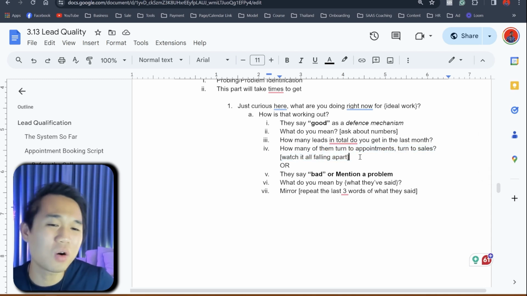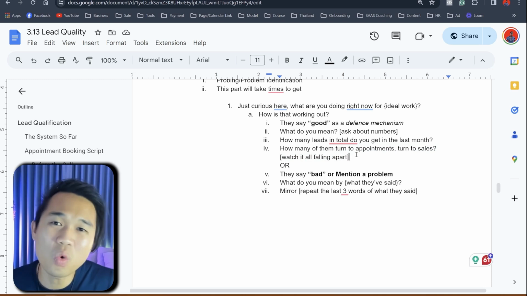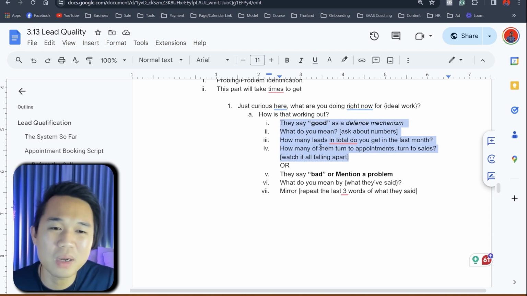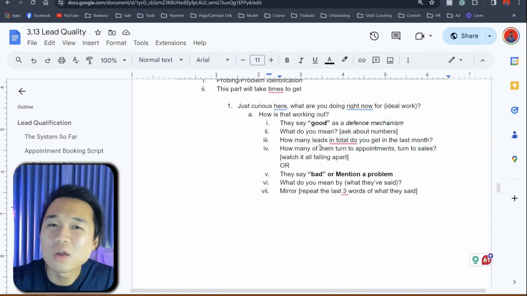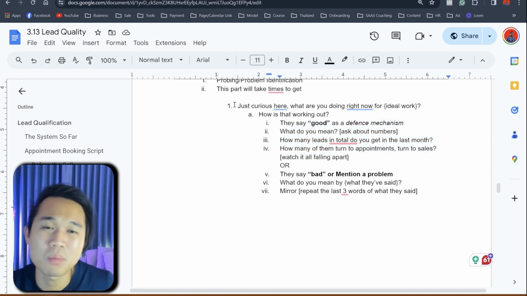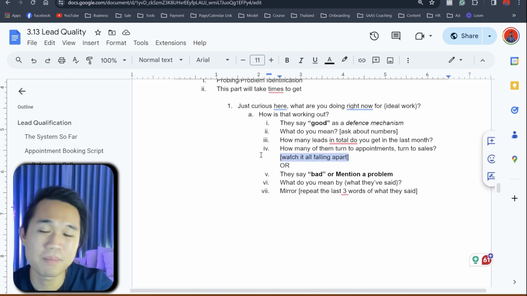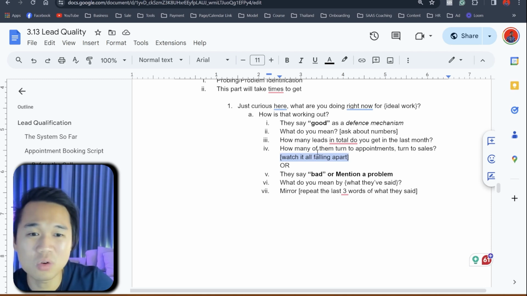Sometimes I also say, if it's good, what could you do better? What could be better in your current system? That's another way to do the good one as well. But I normally just go straight to the detail and ask them about the number. That's when it all falls apart, which then reveals the problem, all right? So really, I would go down that road.